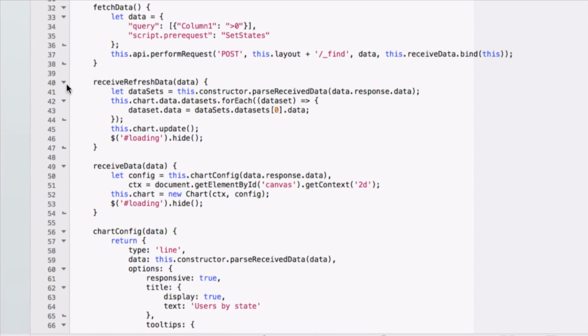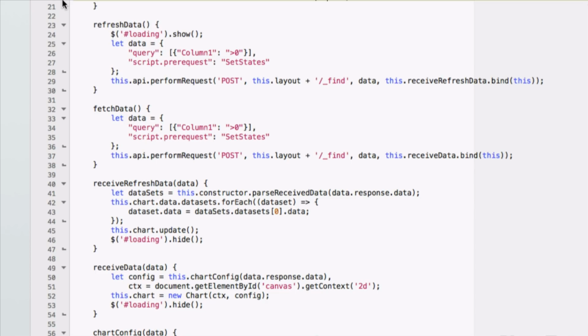This is my JavaScript that's generating that chart. You can see here that there are two methods called refresh data and fetch data. The refresh data is called by a timeout, and basically it's doing two things. It's doing a query, which says, give me all of the records in the table where column 1 is greater than 0. And it's also saying, before you do that request, run a script.